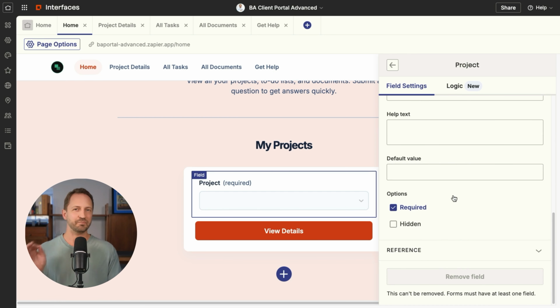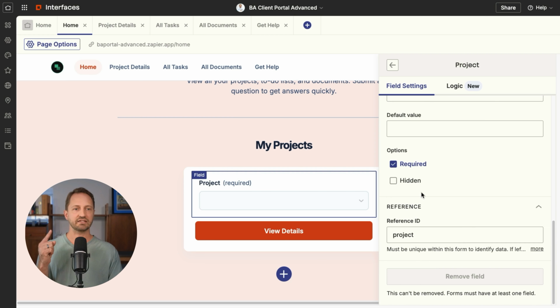When you select a project here and click View Details, it's going to navigate to the project details screen and filter everything on that screen. Now, the way to do that is to create this reference ID called project. This reference ID is something that will tell interfaces to pull in the project that's selected into the URL of the interface page. And from that URL, it will then tell the project detail screen how to filter everything.